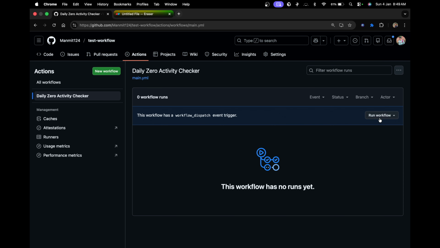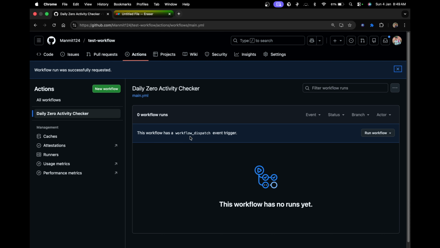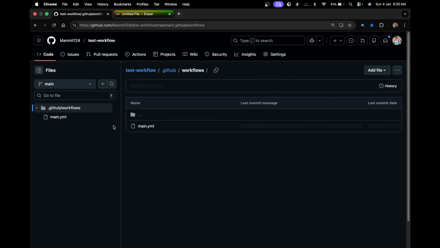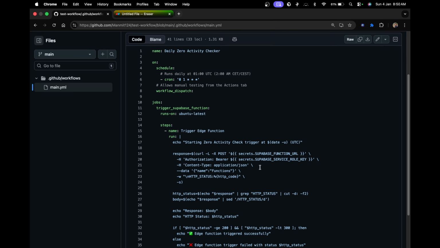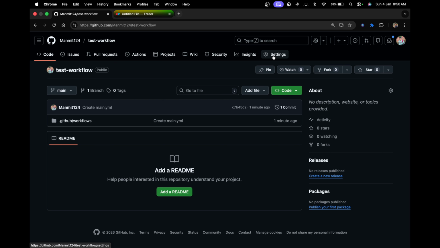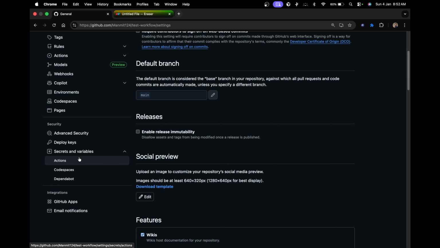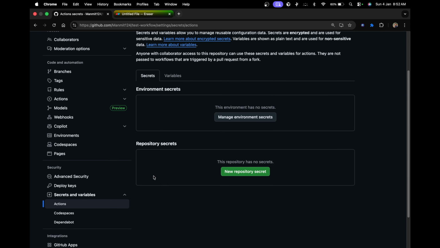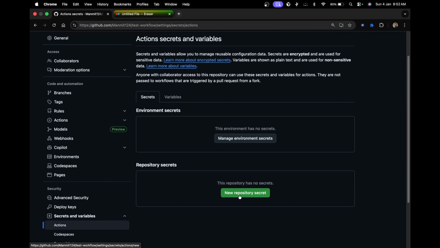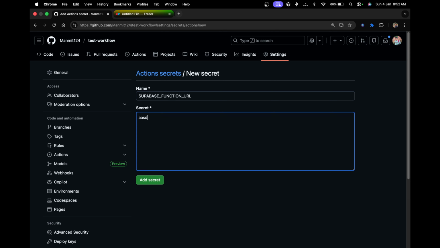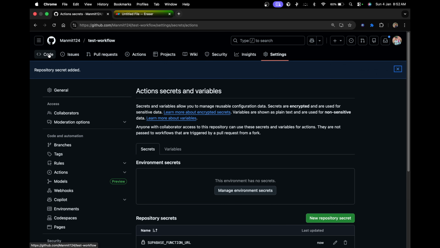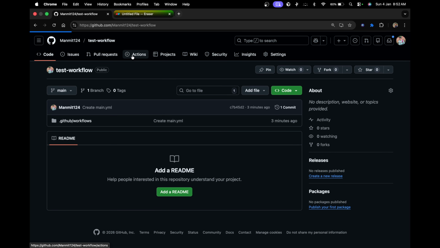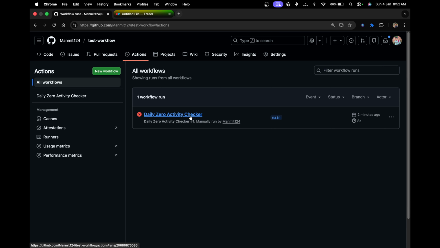So this is Run workflow, and it's running, but maybe it failed because in the code there are secrets, the Supabase function URL and Supabase service key. We don't need to add these directly in the code. Just go to Settings, then Secrets and variables, then Actions, then New repository secret, and here you add the Supabase function URL and its value. It failed because we didn't add the environment variables.